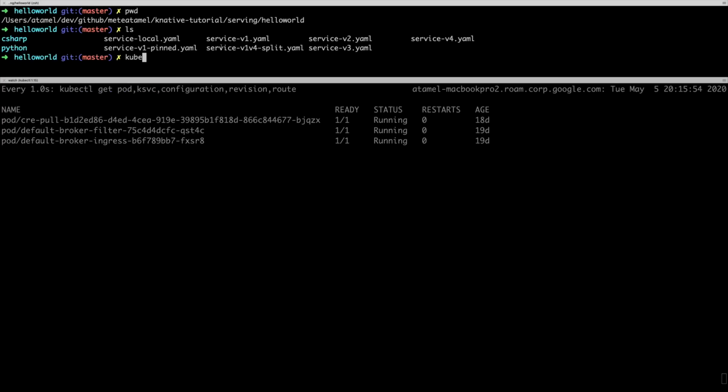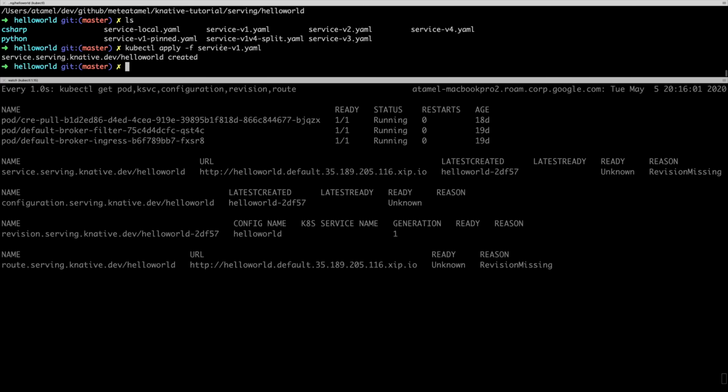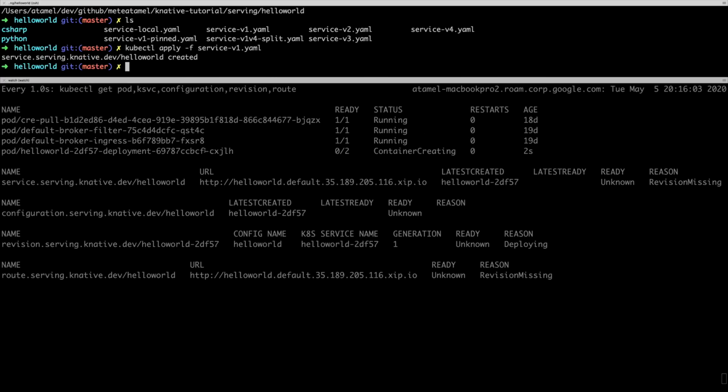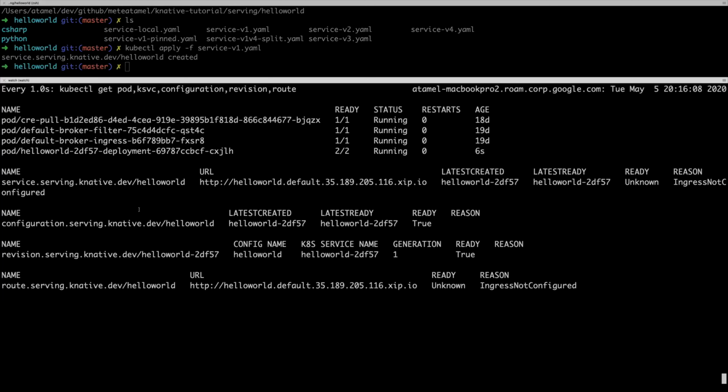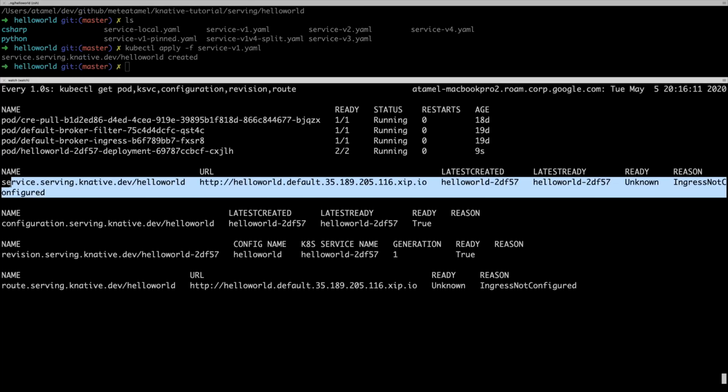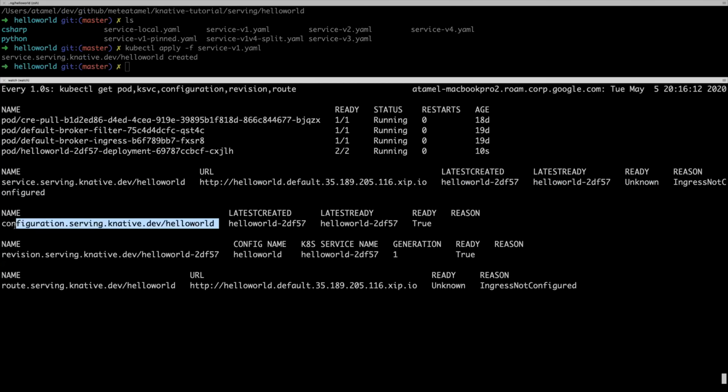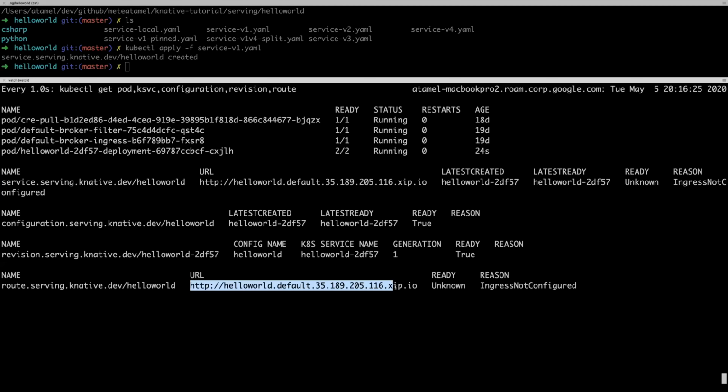What I'm going to do is say kubectl apply, and then service v1, so the first version of my service. Now this says the service is created, and you can see here that Knative immediately recognized that we applied a new service, and it created a new service for me. Then it created a configuration for the service. It created a revision of my service, and this is the first revision, generation 1. And then it also created a route that points to the URL of my service. And this URL, as you can see, has a dummy zip.io domain.